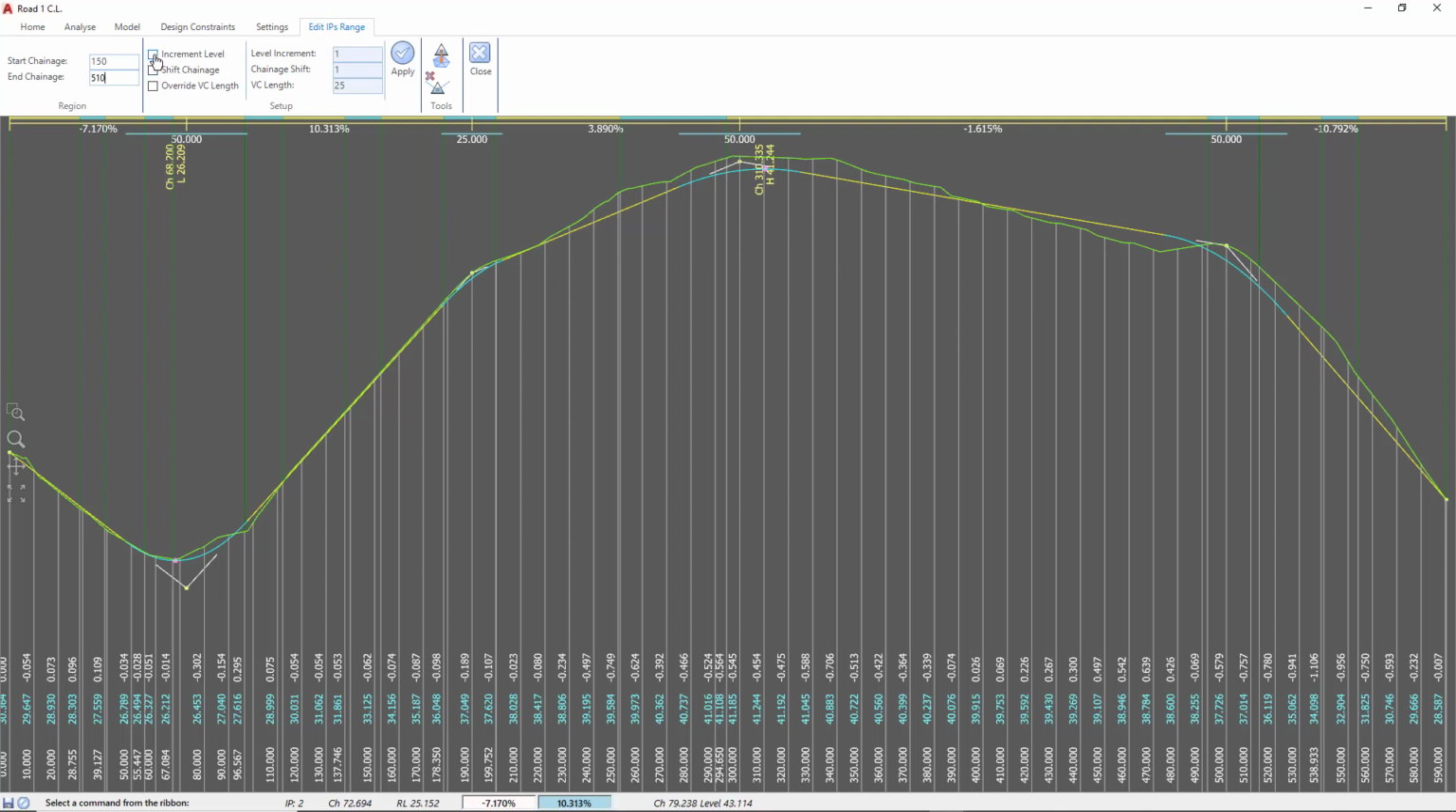We may decide to incrementally add a value to them of, say, a meter. We may decide to shift their chainages by a set amount. In this case, this would be a meter. We may also decide to override all their vertical curve lengths. So we might check that box, then type in a vertical curve length of 100, and click Apply to the right-hand side. And you can see there how the software has now changed those vertical curve lengths all the way through. So if we wanted to set them back to, say, 50, we could type in 50, click Apply, and the design has been changed now to 50.